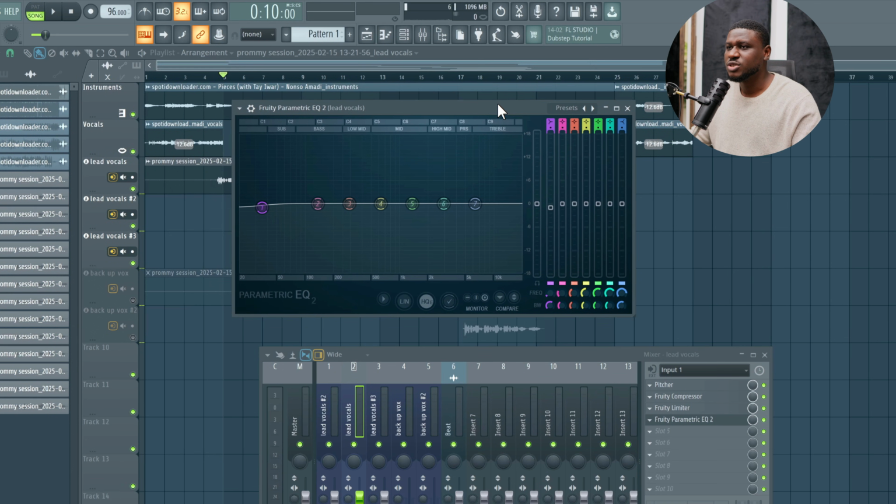So the next thing I'm going to do is use this Fruity Parametric EQ 2 to remove some low-end mud, some mid-range resonance, and some high-end harshness. Okay, so I'm going to come right here, type high pass, step 8.